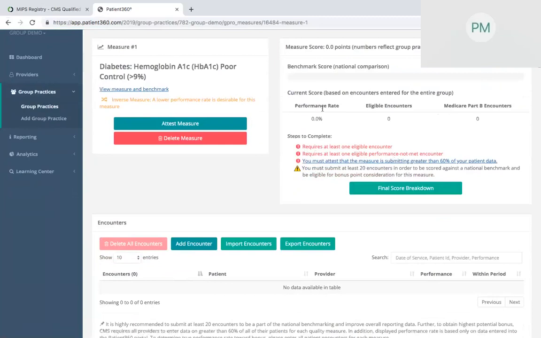That's because this is an inverse measure. Attest that the measure is submitting greater than 60%. So you will see for a while that it's not completed until you attest. And what that means, the 60%, as everybody knows, is the minimum threshold. You've got to submit 60% of your data for each measure, your encounter data. So you want to make sure that you're attesting to that prior to the end of the reporting period.